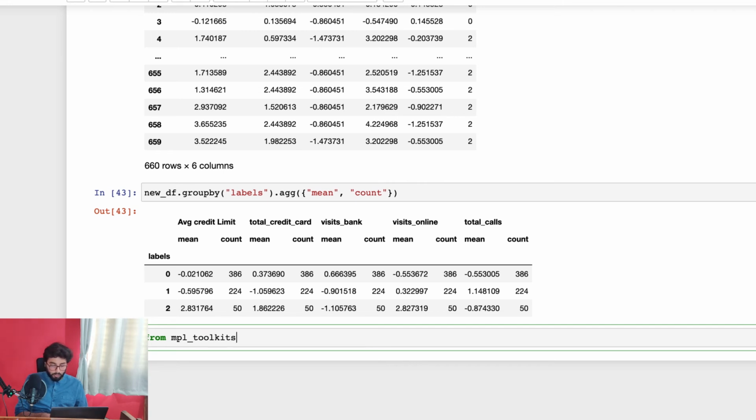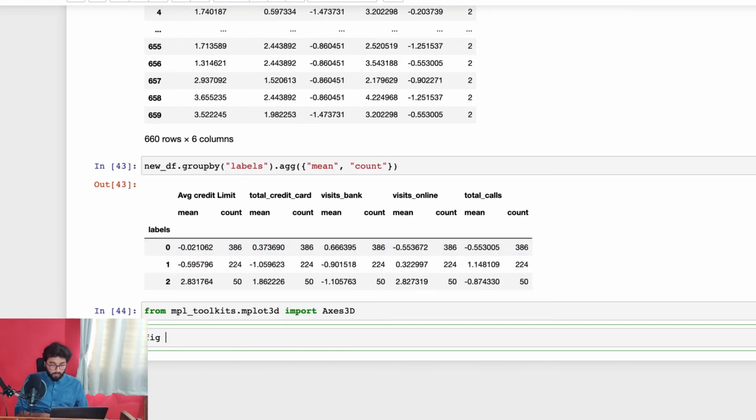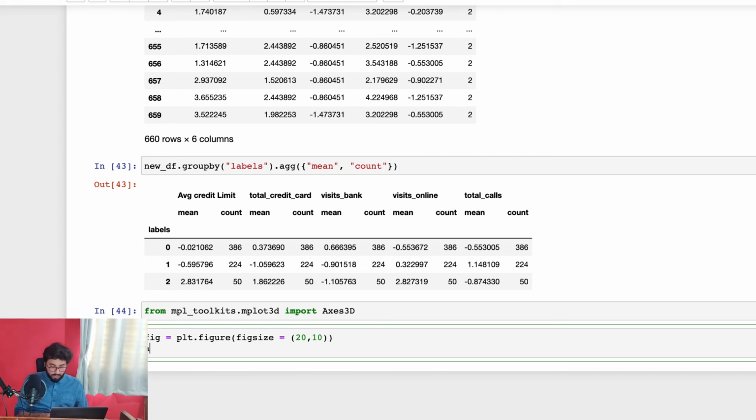I will not be able to do it for more than 3 dimensions. We just wanted to give you an understanding of how this looks like in 3D. So there is a new library that I'm importing, Axes3D here. Okay, so fig is equal to plt.figure, figsize is 20, 10, let's say, and then ax. So right now in 3D I can only show you 3 columns. You could do it for other column combinations as well.